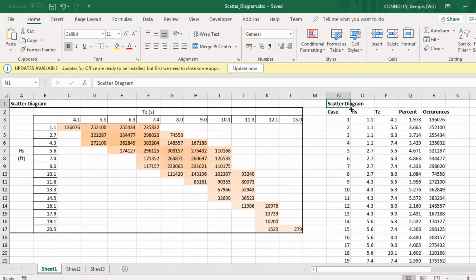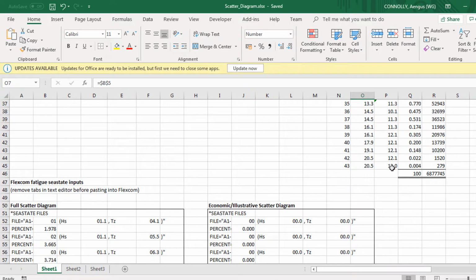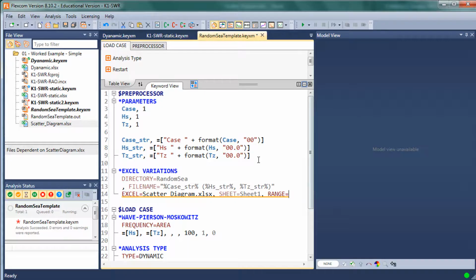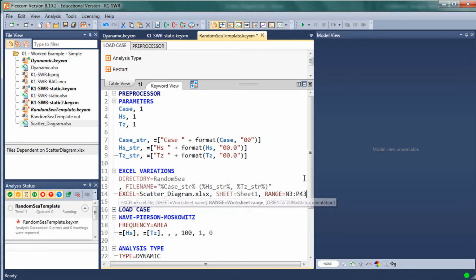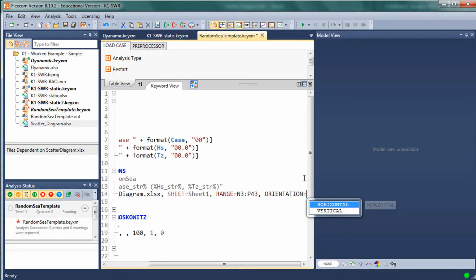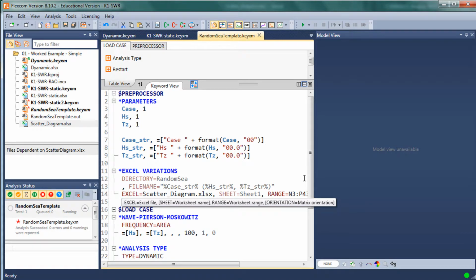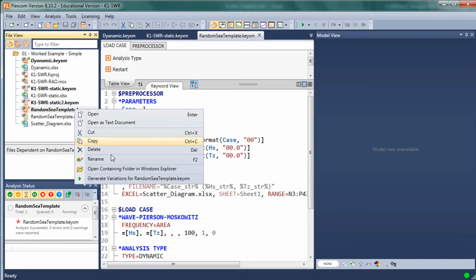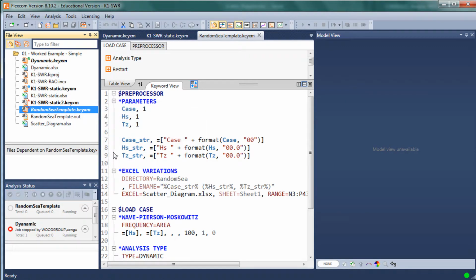I'll just get that from the Excel sheet. So the first number I'm looking for is N3, and I go all the way down to P43, so it's N3 to P43, and that's all I need, I think. Orientation is horizontal. It's a column layout. So let me just run the random C template and let me see what happens in terms of variations.